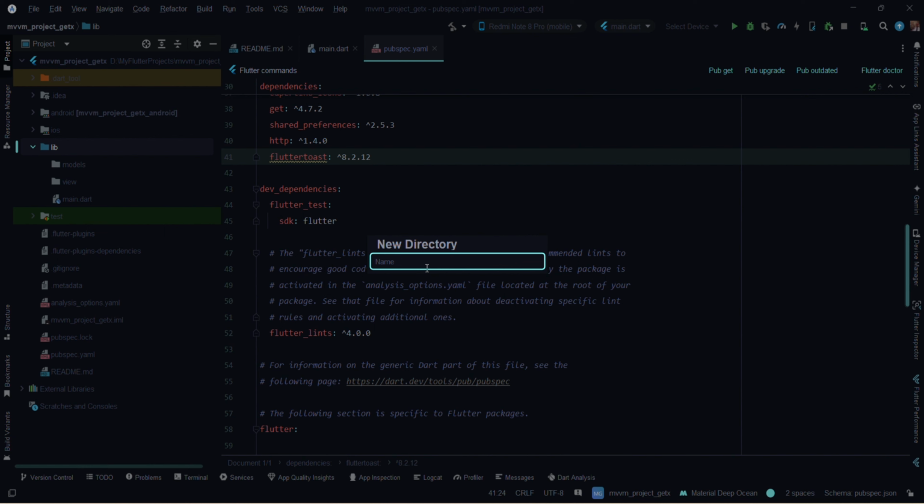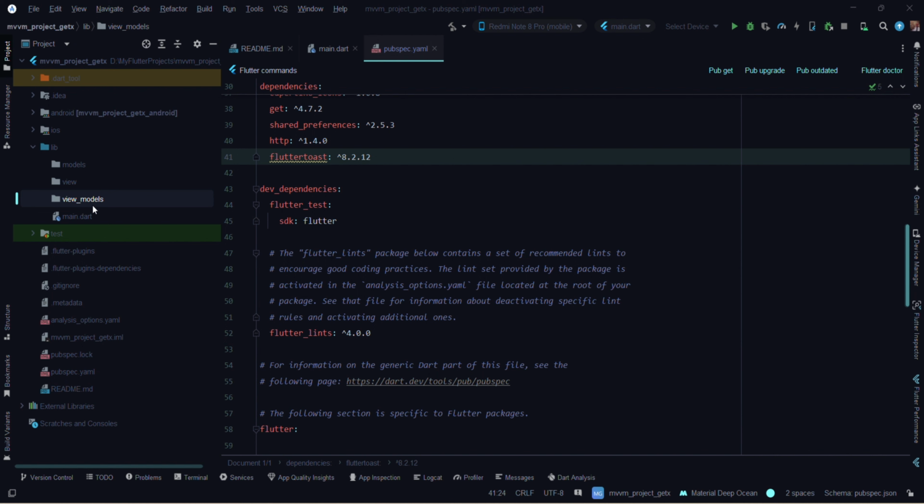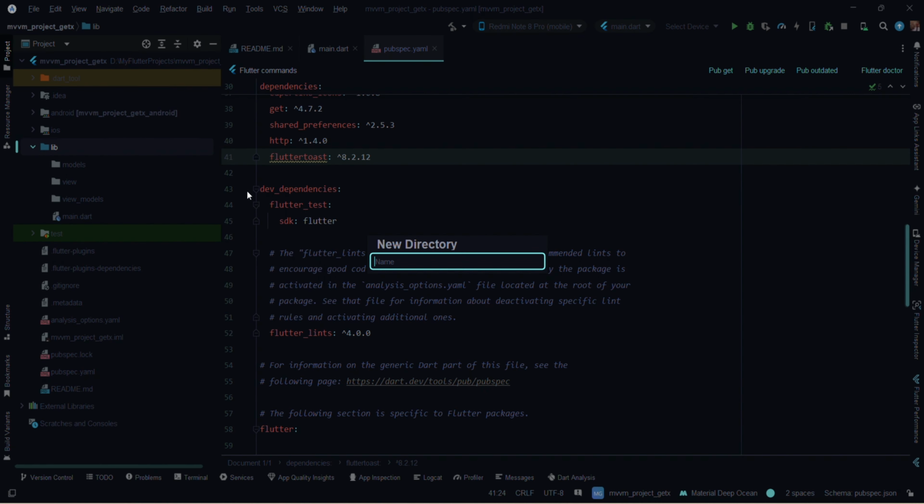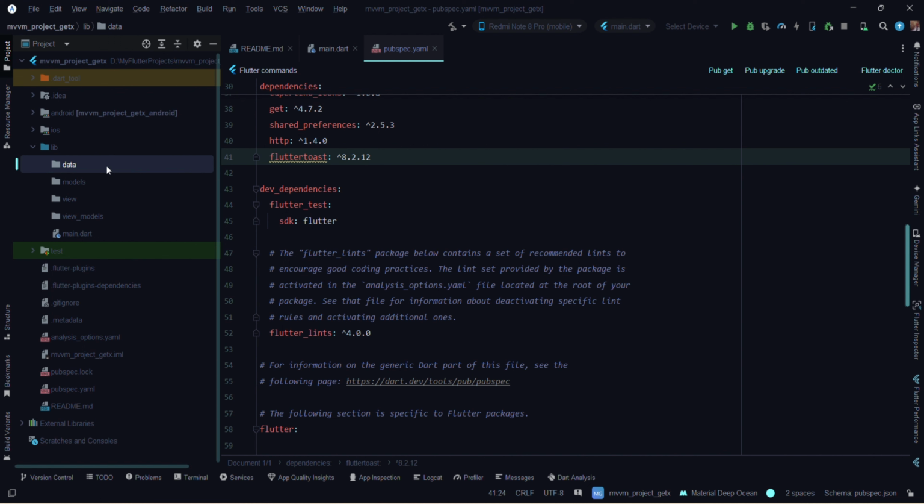This will be our view model. This view model will contain all the backend code like API hitting and all. Now let's create one more directory. This is data. Here we will use our HTTP package, get, put, post kind of APIs, and from here we will call them in the view model for sending and receiving data from the server.